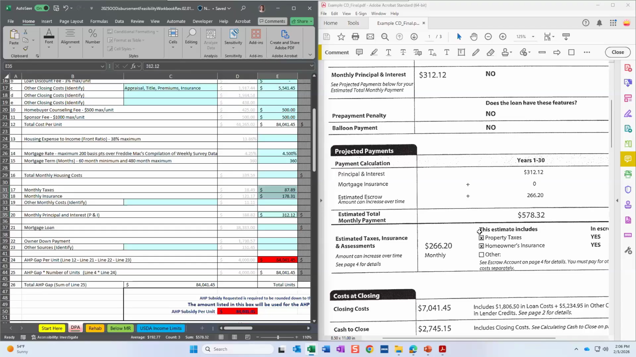Please be careful with that, just making sure that sometimes this number doesn't include the other fees like HOA and things like that. So be careful with using this number right here, just in case it doesn't have some of the other fees that they may incur on a monthly basis. But the sum here should add up to what we need to put in line 16, which is our 578.32.